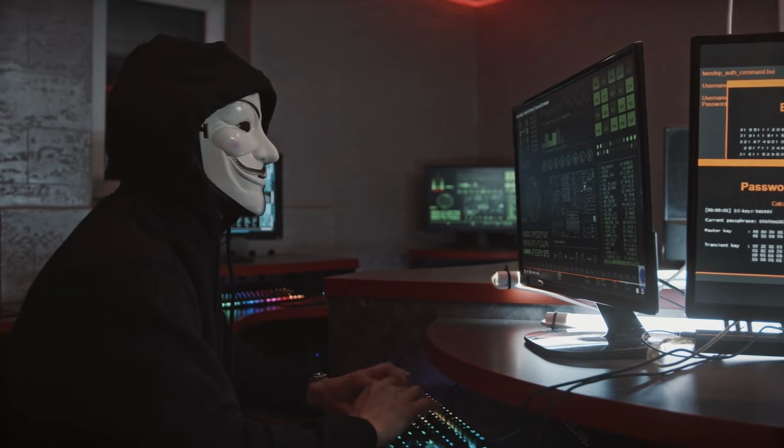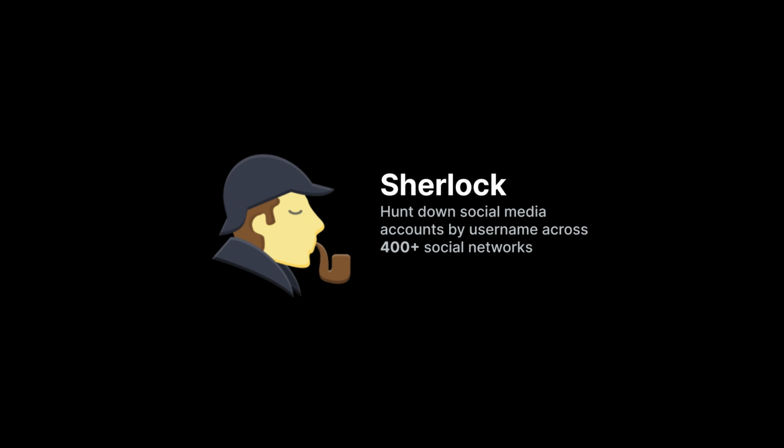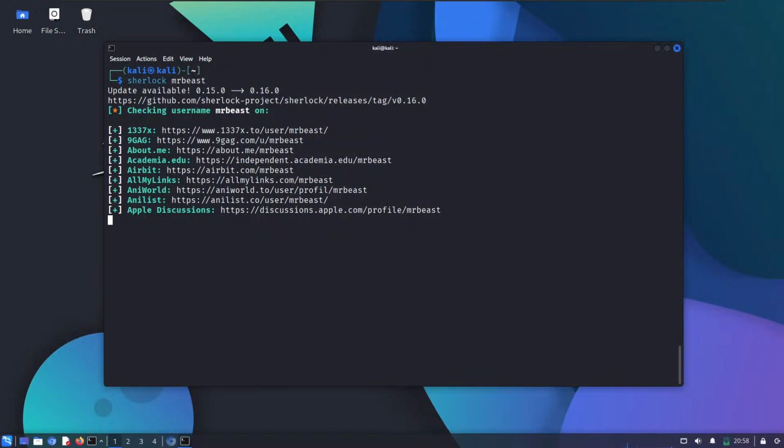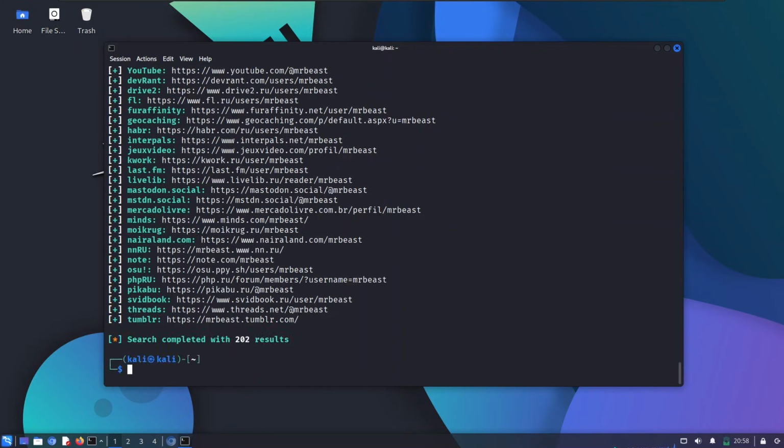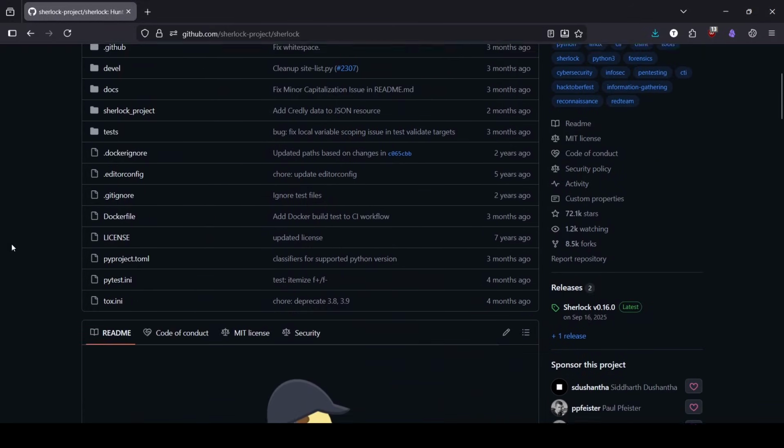Today I'm going to show you a powerful tool called Sherlock that can search for usernames across hundreds of websites in just seconds. And the best part, it's completely free and surprisingly easy to use. So what exactly is Sherlock?